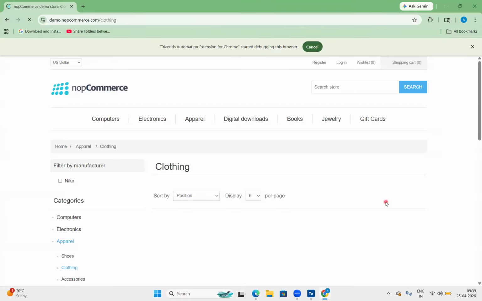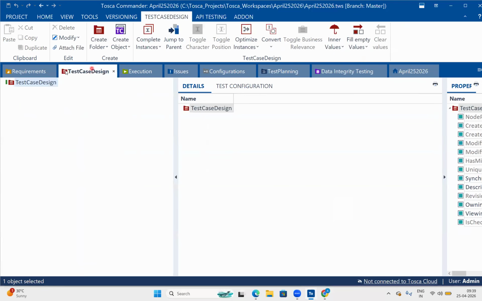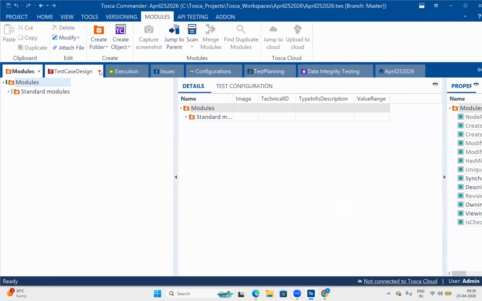So I'm just opening one application URL here. See here, team, in automation, everything you have to create manually. Create the modules, drag and drop those modules into test case and executions and all. We have to do it from scratch. Yesterday also I showed you, right? I created one module. Later I dragged and dropped that module into the test case. Then I built the test case, right?